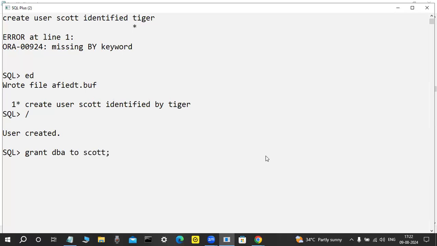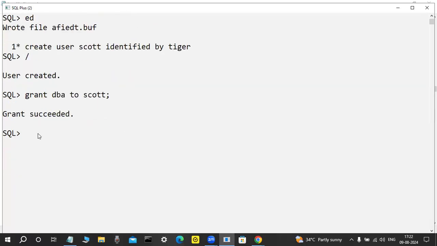Why? Because so many things are there. There is a very big concept later. I will tell you on the DCL command side. A role is given to this user, and then only that connection and so many privileges are there.